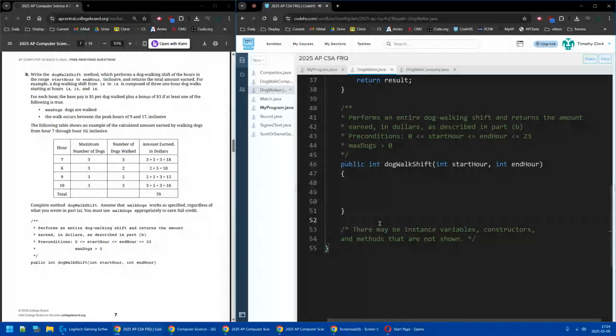AP Clark here, and this video is going to go over the AP Computer Science A FRQ for 2025, number 1B. In 1B, we're going to write the dogWalkShift method, which will perform the dog walking shift of the hours in the range startHour to endHour inclusive, and returns the total amount earned.